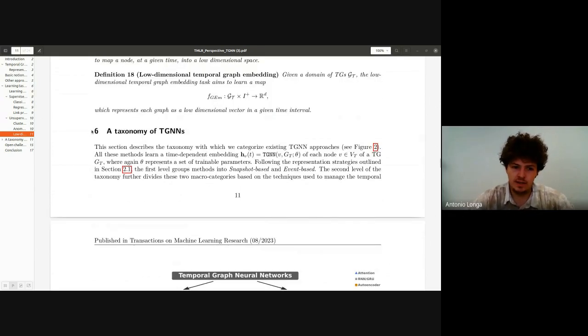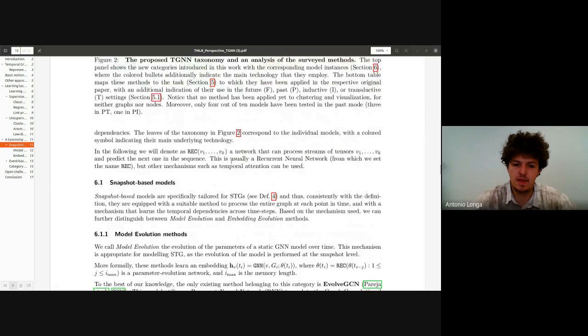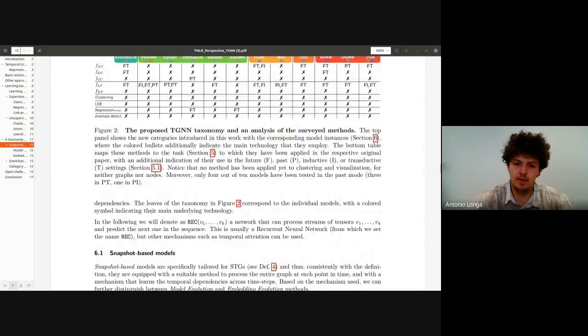Here in chapter number 6, we are proposing our taxonomy, which is quite simple. It starts by dividing between snapshot-based and event-based. For each of those categories, we have model evolution, in which we have only an evolved GCN. We have embedding evolution, temporal embedding, and temporal neighborhood. If you would like to find details on how we define those categories, you can read the paper. In fact, we are defining all of them formally below.